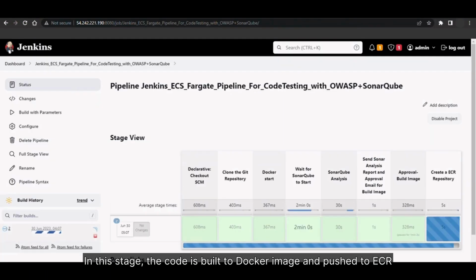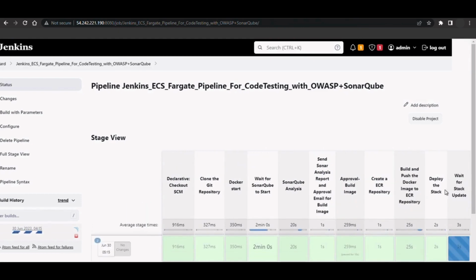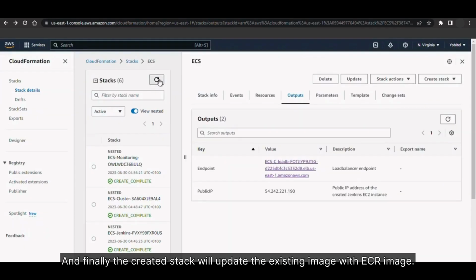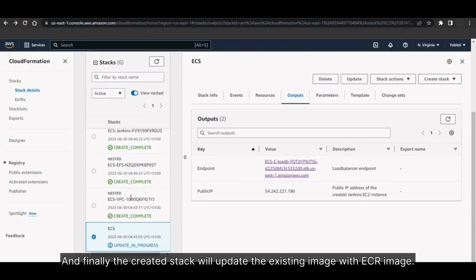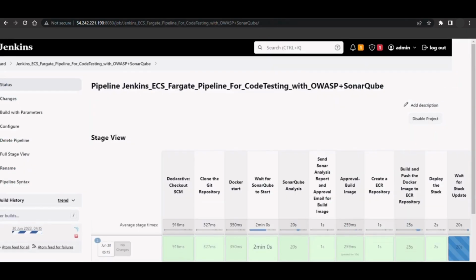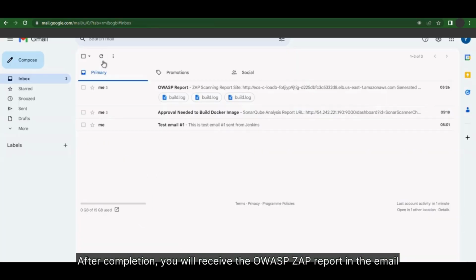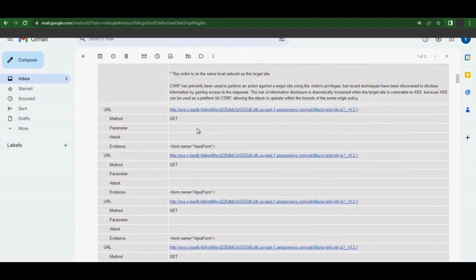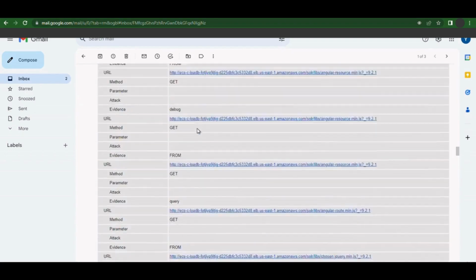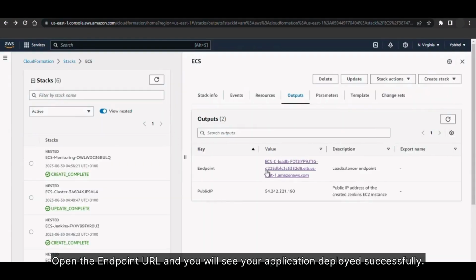In this stage, the code is built to Docker image and pushed to ECR. And finally, the created stack will update the existing image with ECR image. After completion, you will receive the OWASP Zap report in the email. Open the endpoint URL and you will see your application deployed successfully.